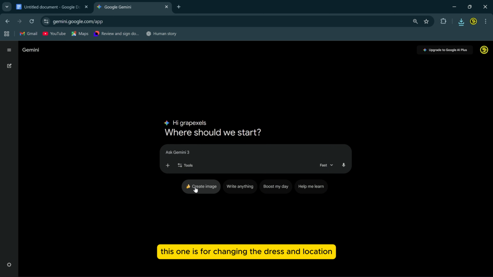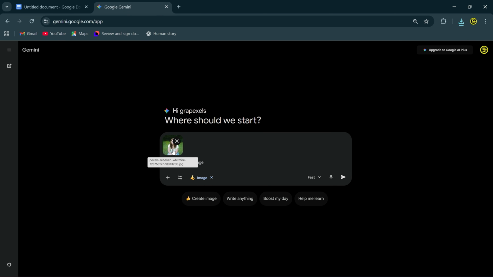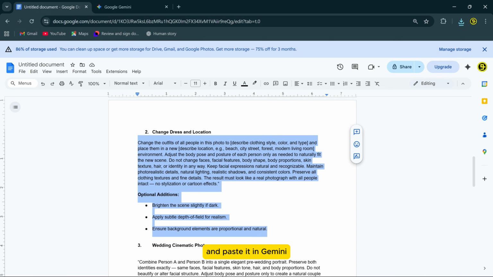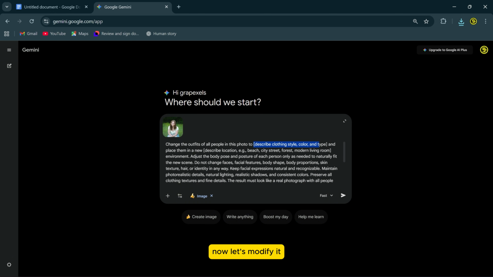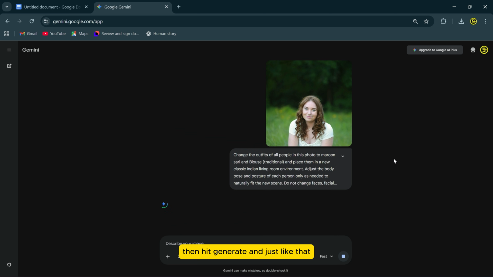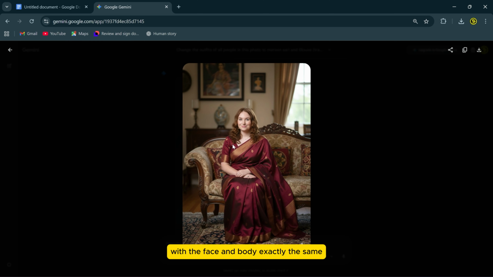Now prompt 2. This one is for changing the dress and location in the most realistic way ever. Upload your photo. Copy the second prompt from the Google document and paste it in Gemini. Now let's modify it. I'll type the dress I want and choose a different location to make it look realistic. Then hit generate. And just like that, a high quality completely new image appears, with the face and body exactly the same.